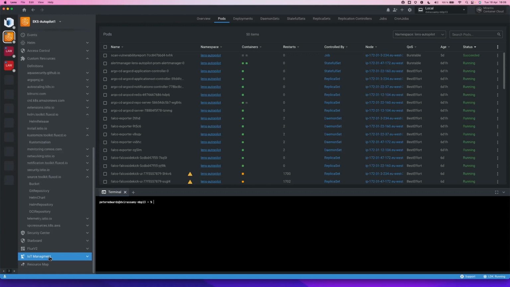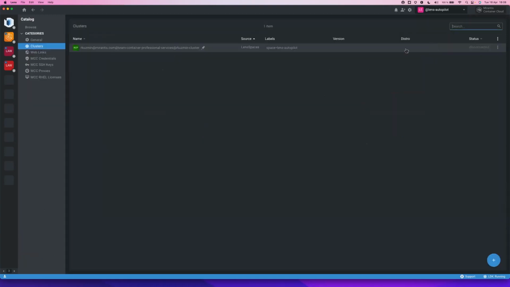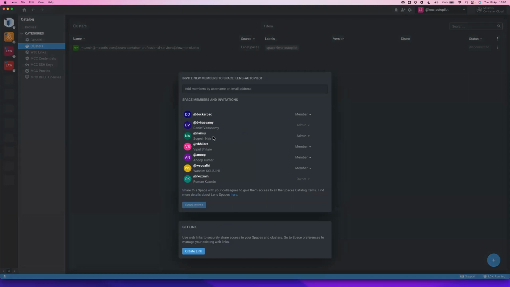One other major advantage of Lens is that you have that notion of spaces, right? So here you can see that it is local. This is my local environment. But if I click on, for example, Lens Autopilot, this is a space where I can, through that single space, manage the access to clusters for very specific team members. So how that works is I create a Lens space. Then within that Lens space, I add people, right, to that given Lens space.